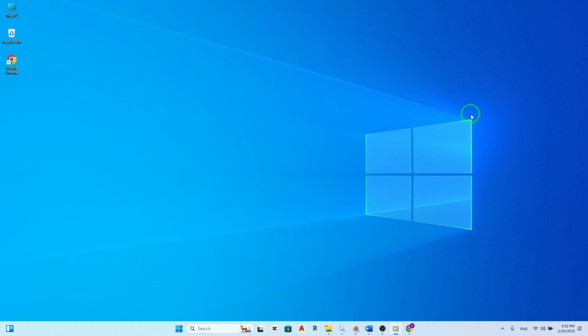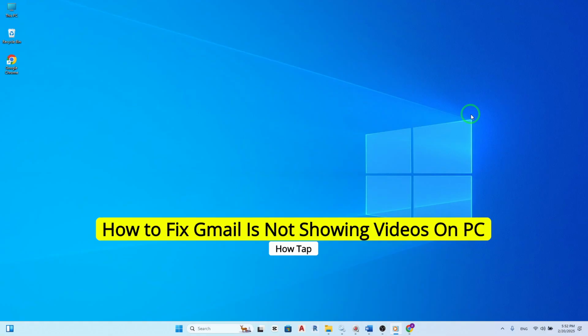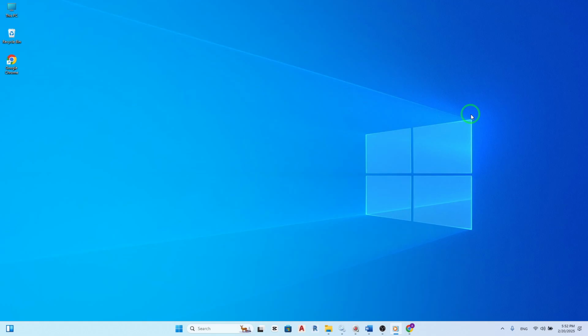Welcome to our guide on fixing Gmail when videos aren't showing on your PC after the latest update. It can be frustrating when you can't view those important videos, but don't worry. We've got you covered with some simple steps to get everything back on track.